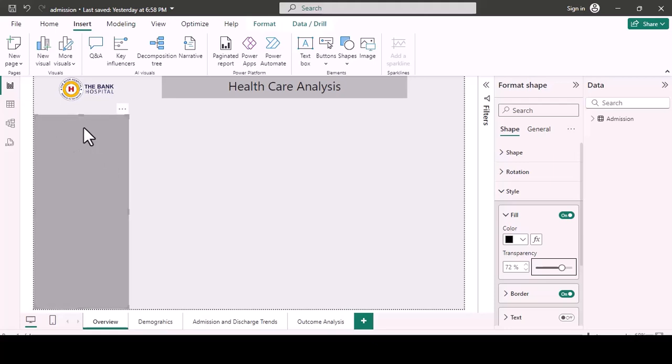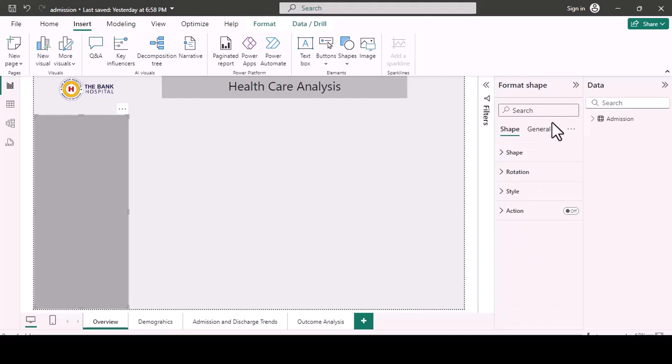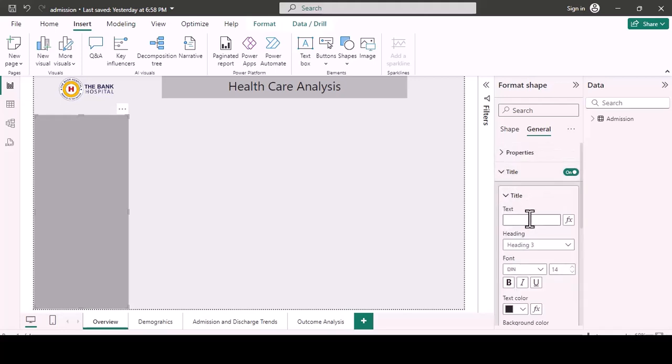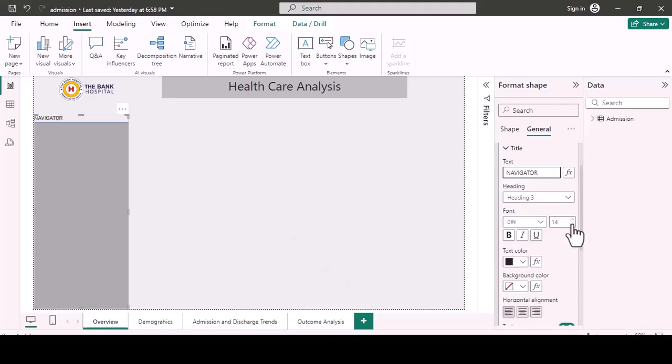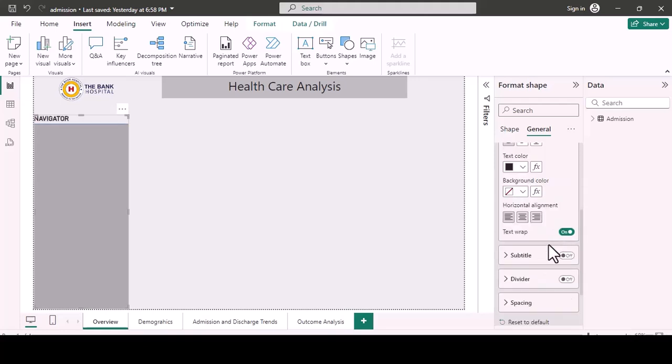Okay, now let's add one more thing to it. The title, let's give it a name. All right, so that's the navigator. So here we come to the title section and then we give it a name, navigator. Okay, so here we increase the font size, then we make it bold, and then we align center. Okay, so now we have it here.